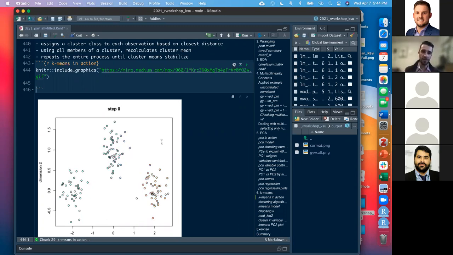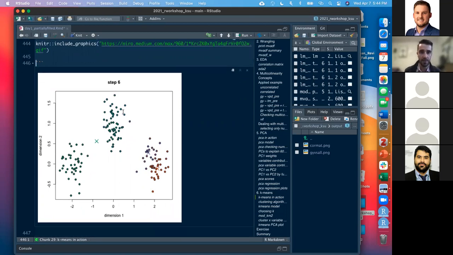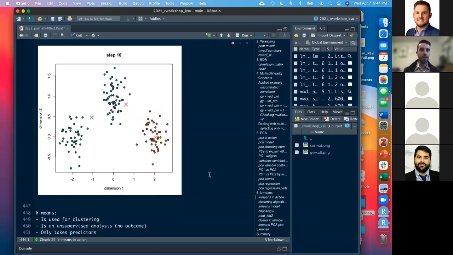And this is kind of how it is showing. If we wait until it starts at 0, it goes through 12. So 0, and then you see the steps iterating over, and you see how the group centers are changing, like the X symbols are changing towards the center of each one of those 3 groups. So this is basically how k-means works, and it's a very powerful clustering algorithm.